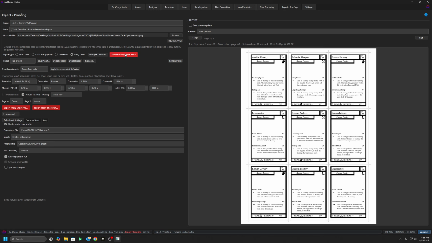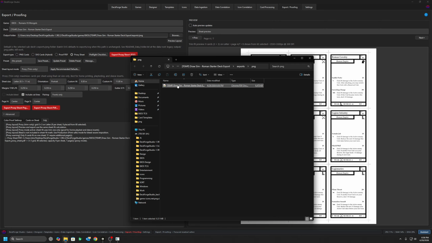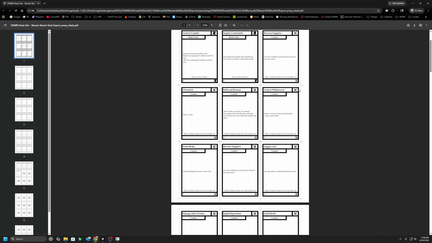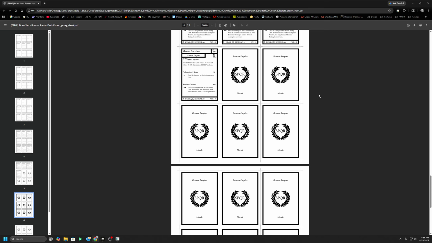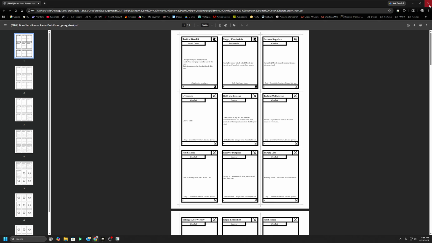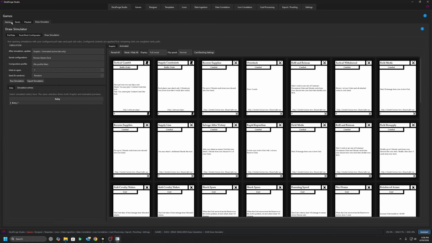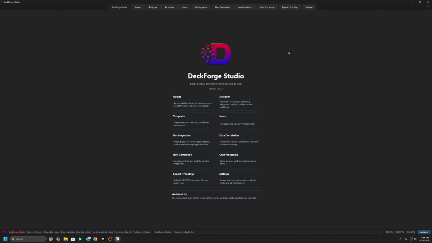So then I can export this proxy sheet. And I want to view that. So then there's my file. And then there is the entire starter deck's worth of cards for playtest. So that is from start to finish utilizing DeckForge Studio.